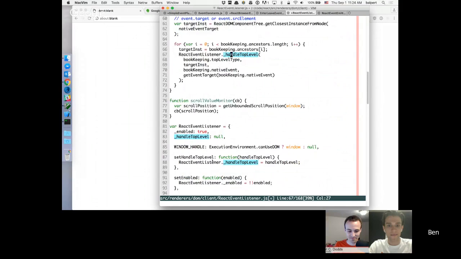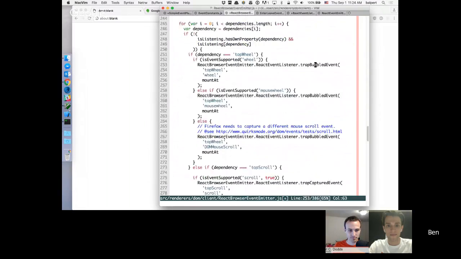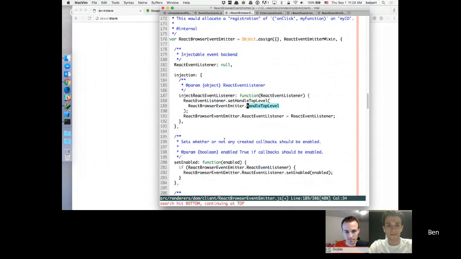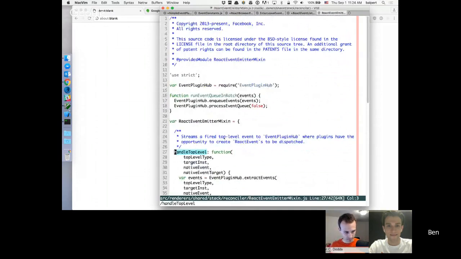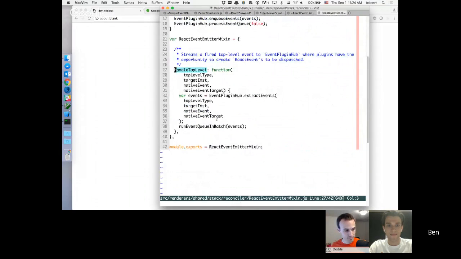And so this handle top level is actually this injectable function. So this can be different depending on the configuration. I think it's actually always going to be equal to, is it in this function file? No, it's not. I think it's always going to be equal to this React event emitter mixin handle top level. I'm not sure why it's not just hard coded there. There might be a circular dependency that caused us to do that.